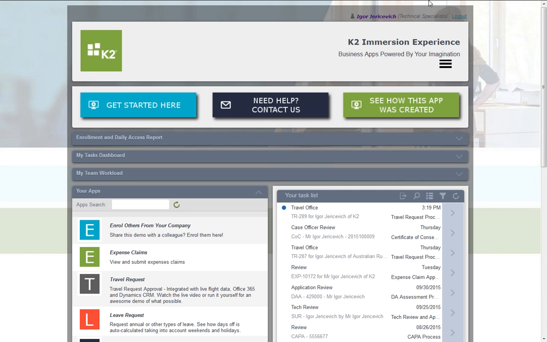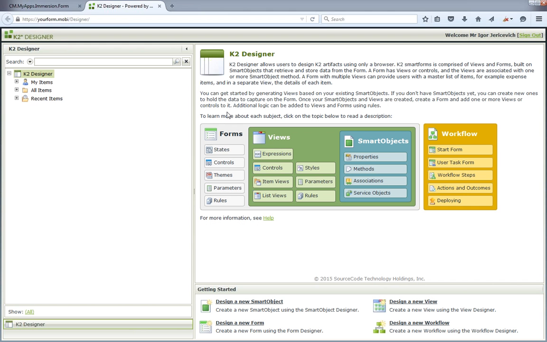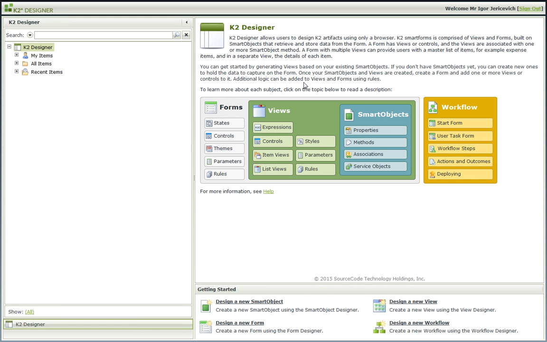Okay, so the next thing I want to do is just show you a little bit of the building tools and a little bit of a change. And I've created something, hopefully to be a little bit more fun today. I've created something around the Melbourne Cup.